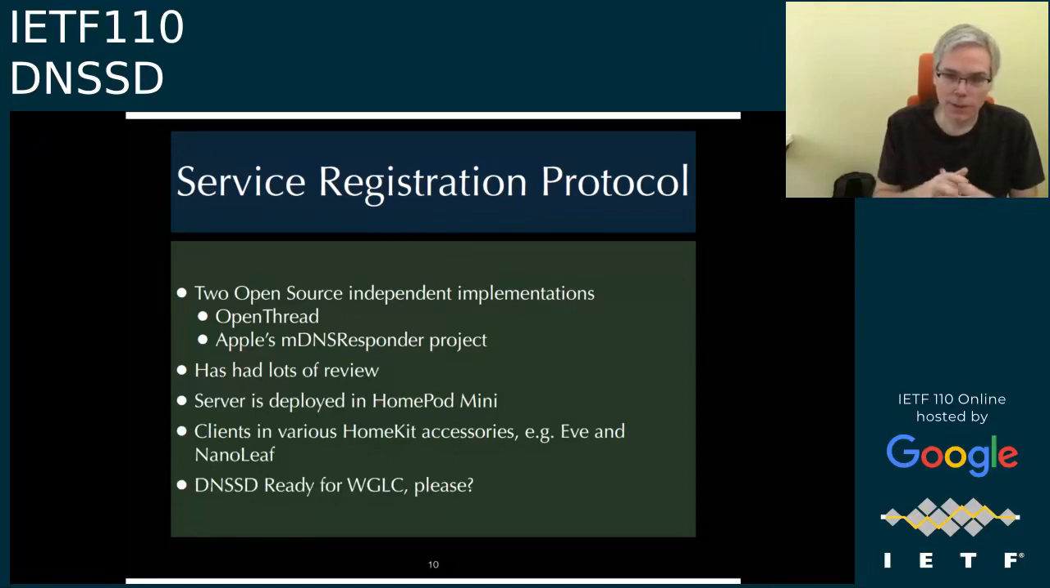SRP has this thing called first-come-first-served naming, which allows you to claim a name using a cryptographically secure authentication mechanism, and then you get to keep that name until it expires. This is something that's already been implemented. It's on the HomePod Mini. There are a whole bunch of Thread accessories that support it, and that's quite mature at this point. We're hoping that the working group will go to last call soon, but that's the DNSSD working group. So that's pretty mature. Next slide.